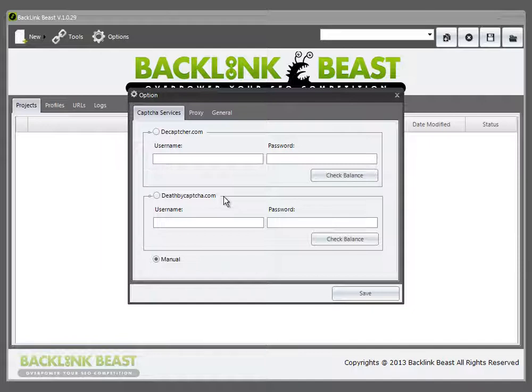It generally only costs a few bucks per thousand. So if you're using a lot of account creation, this is something that will absolutely speed up the process of using Backlink Beast. Currently, this is set to manual, meaning that when you go and set up new accounts, you'll actually have to type in the CAPTCHA to validate.